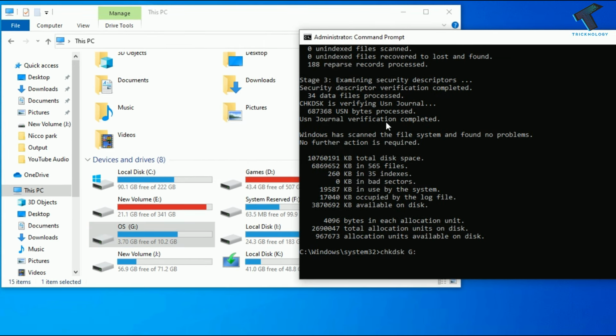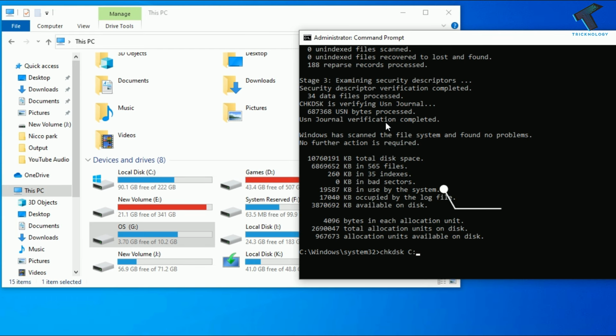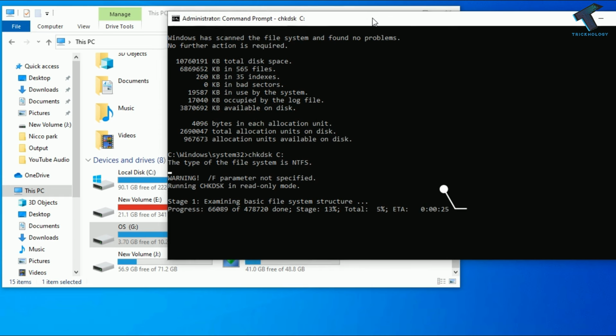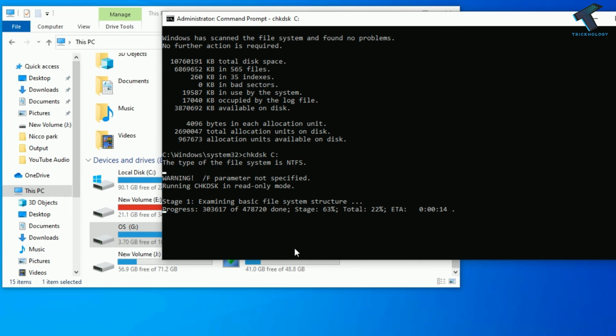If I want to scan the C drive, then you have to put C, then a colon, then press enter, and it will take some time to scan my C drive.